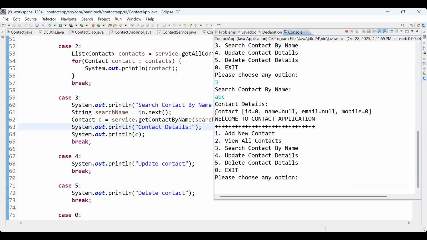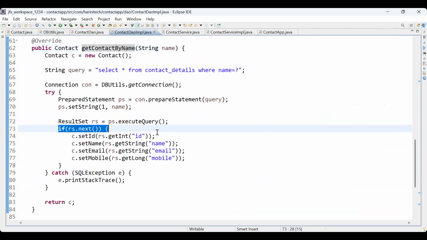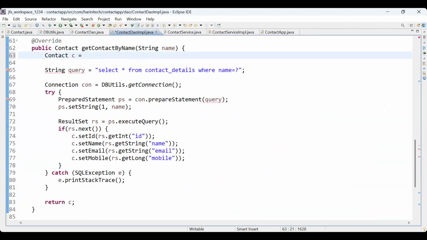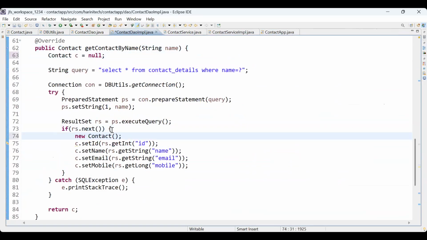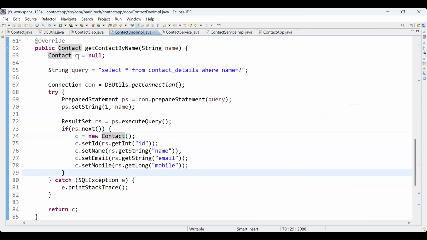Okay, see here, we are getting some empty objects. So it is not meaningful. Let's do some modifications here. Actually, in this DAO, if the record is available, then create this object and assign these values. That's why I'm creating the object inside this condition. If the records are available, then create this contact object and assign these values. Otherwise, return null. It returns the null back.